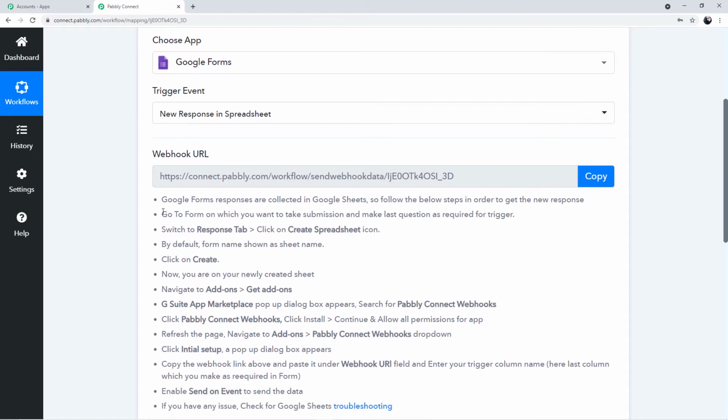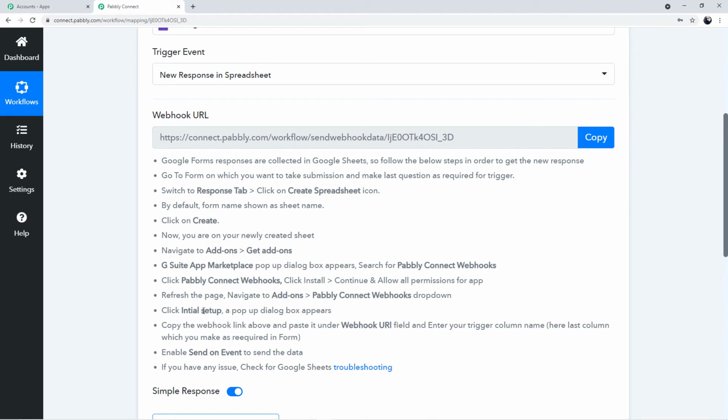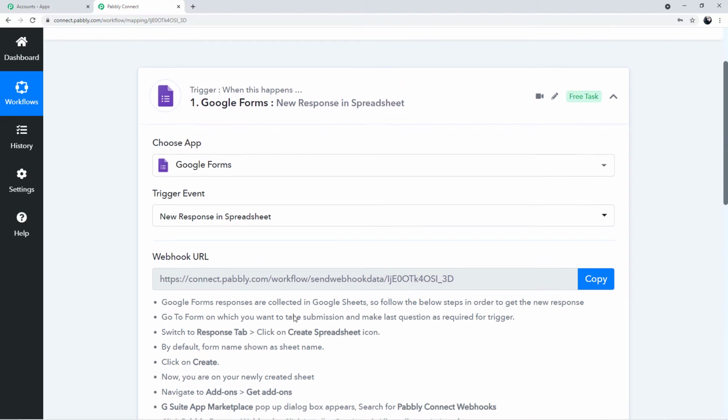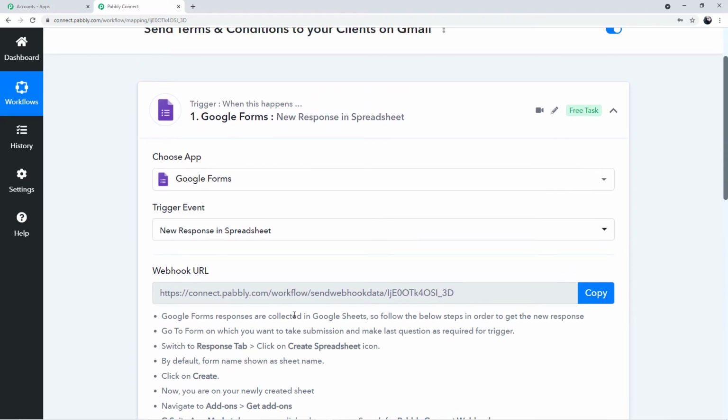But guys, let me tell you first, you have to read these instructions which are given below very properly. Why am I telling you this? Because just by reading the instructions, you can create your workflow completely on your own. You need not follow any tutorials. Now I'll do the process as it is written in the instructions. So what we have to do first is log in to our Google Forms account.